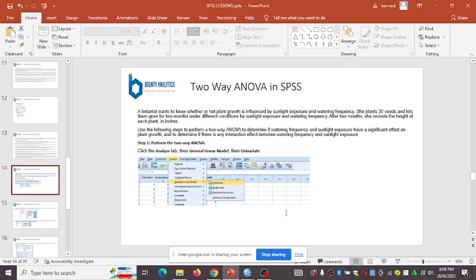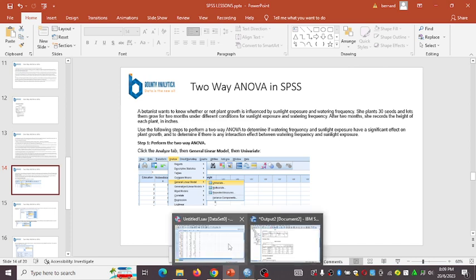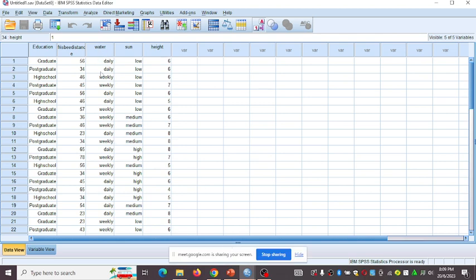Use the following steps to perform a two-way ANOVA to determine if watering frequency and sunlight exposure have a significant effect on plant growth, and determine if there is any interaction between watering frequency and sunlight exposure. So we are going to use these other columns. We have water, sun, and height, right?